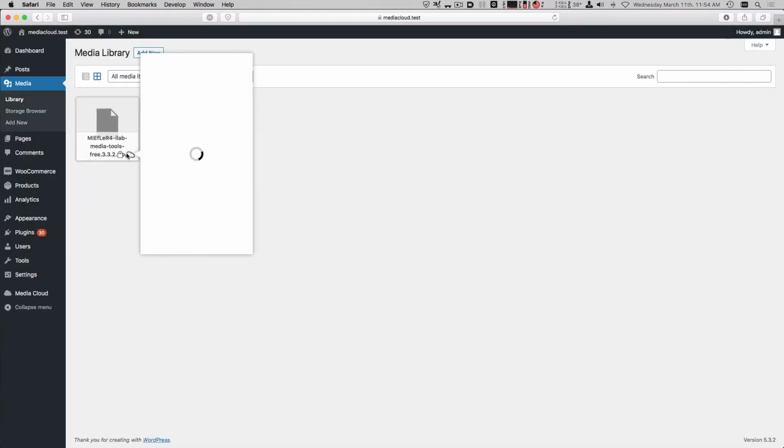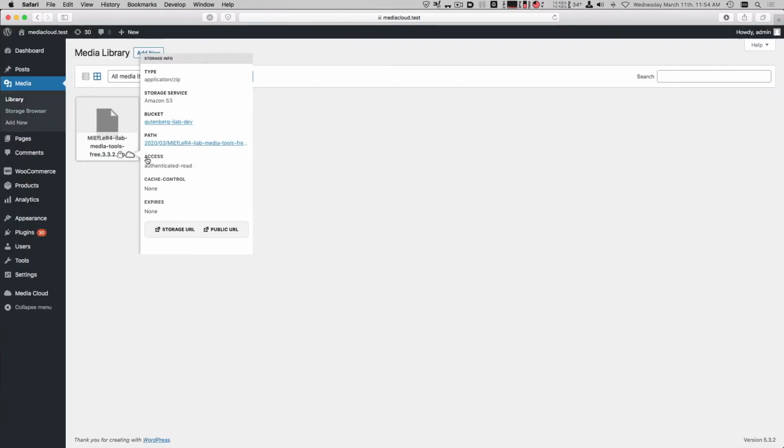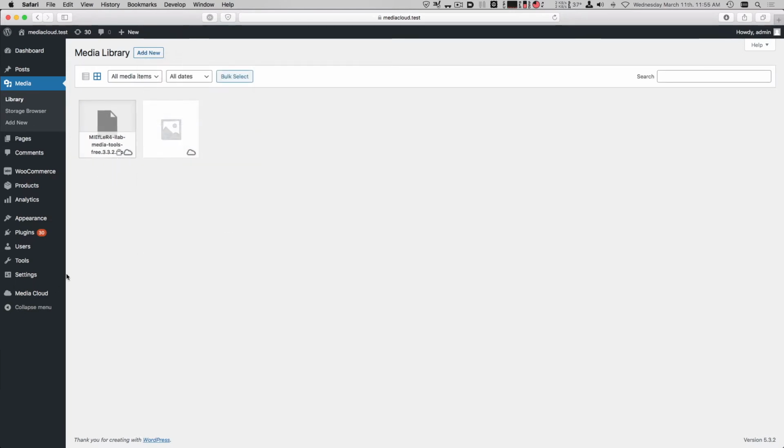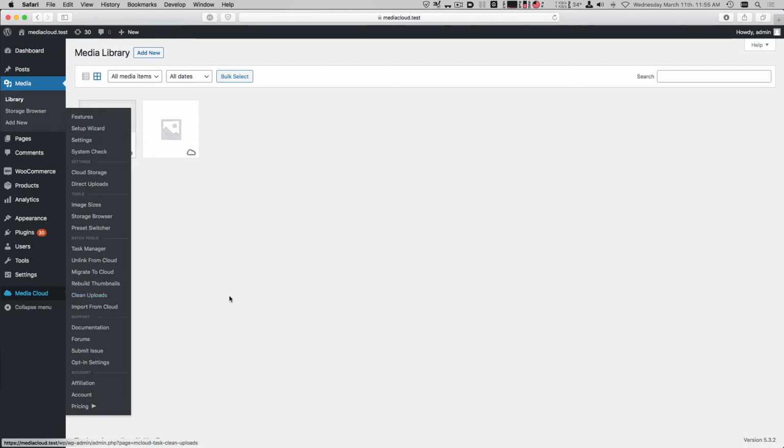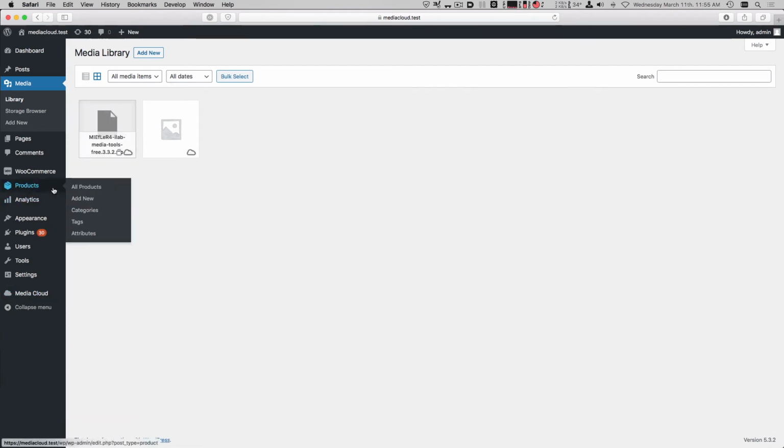And if you do pop up the cloud info here, you'll see the access is authenticated read, which just means it's private, but the lock icon tells you the same thing. So there, we're good to go. We can add a new product.